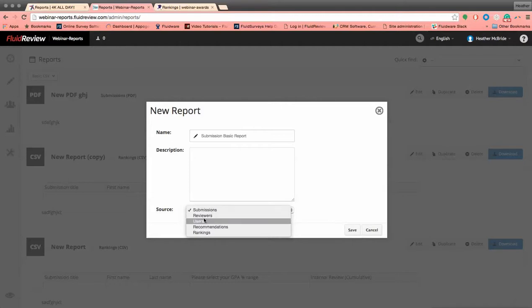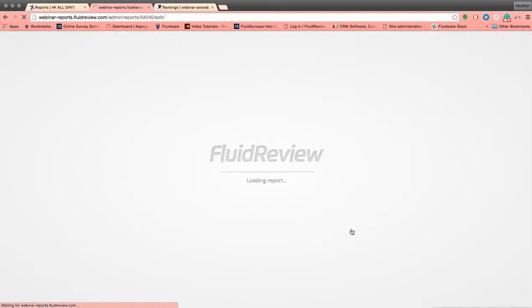The other options in between, reviewers grants you access to basic reviewer information. Users is really there in case you want to export the users you have in this system and put them into another database, so it's just very basic user information. And recommendations is available should you be having recommenders in your site. So this will allow you to access any form answers that your recommenders have given. Now I'm going to do a submission source here, and once I press save, it's going to go in and bring me to building out the official report.